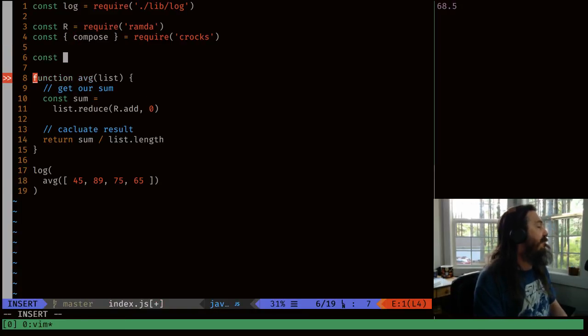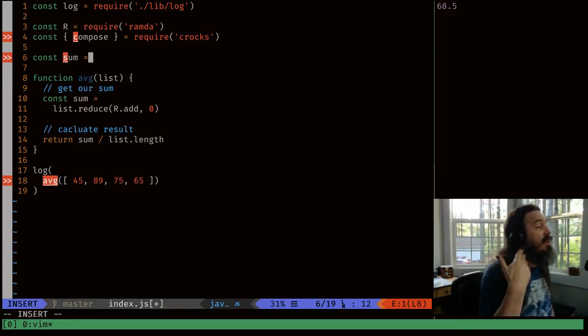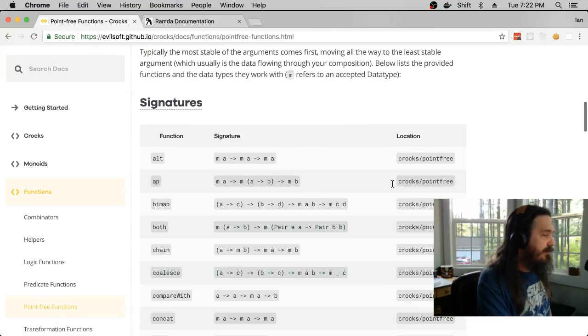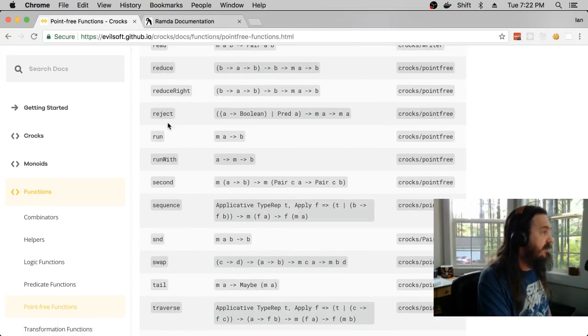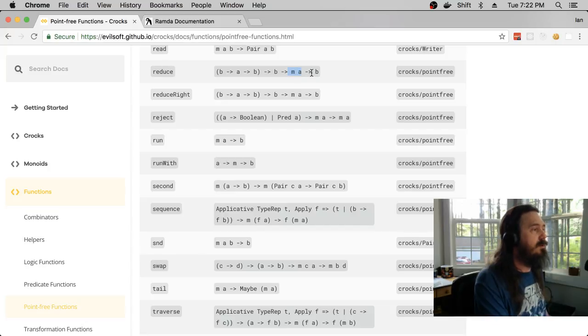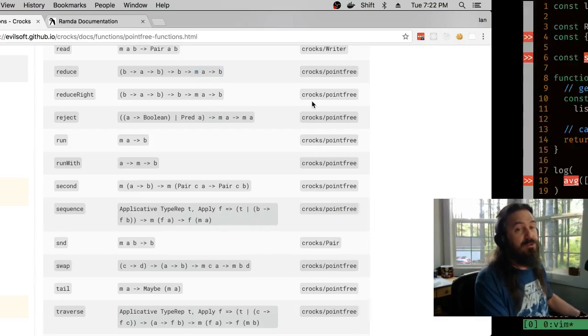So what if we had a function that we call sum, and all that does is it takes a list of numbers and does this reduce? Well, inside of Crocks, we actually have a point-free function called reduce that will take care of this for us. What reduce does is it takes that concatenation function first, then it takes some sort of empty value. This is what we want to turn it into. Then it takes a foldable. This M here is some sort of foldable. And then it's going to give us back the reduced result, right?